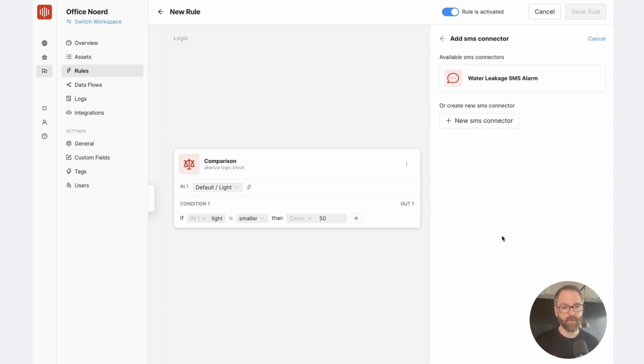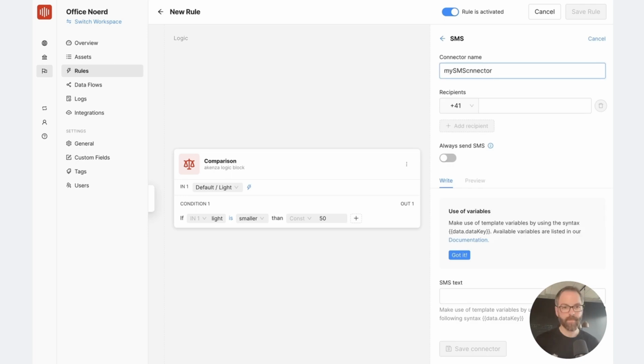I'm going to create a new SMS connector, give it a name, specify my phone number. Now if I enable always send SMS, I will receive an SMS each time this condition is true. But what I want here is to receive an SMS only when the data goes below that particular threshold, so I'm going to leave it disabled.